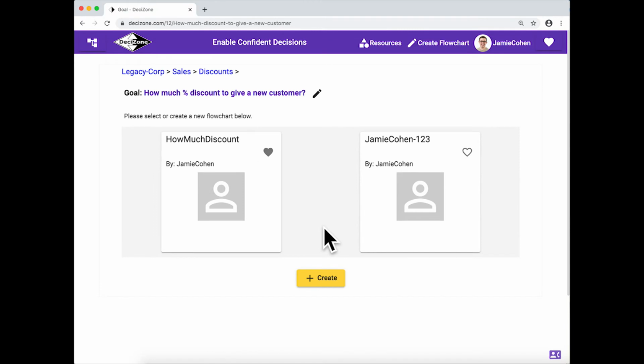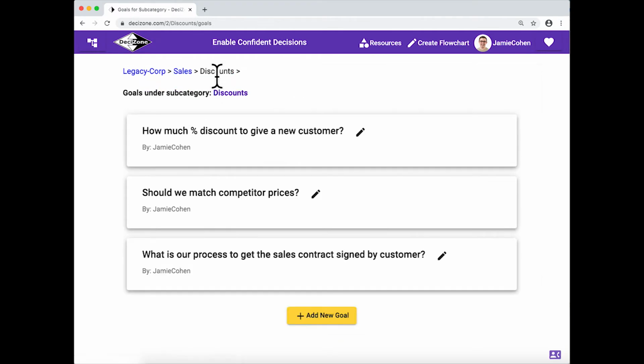Let's understand what a goal is in Decizone platform. Under each subcategory, you can have any number of goals. A goal in Decizone is the question or topic for which you are trying to reach a decision. It could be a topic like company's paid time off policy, or it could be a simple question like how much discount to give a new customer.